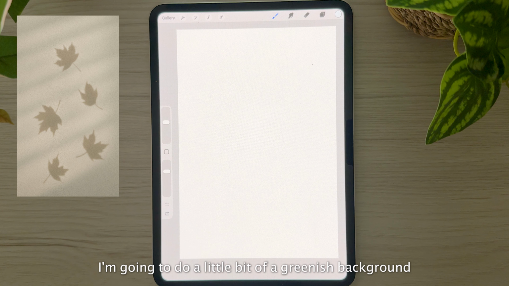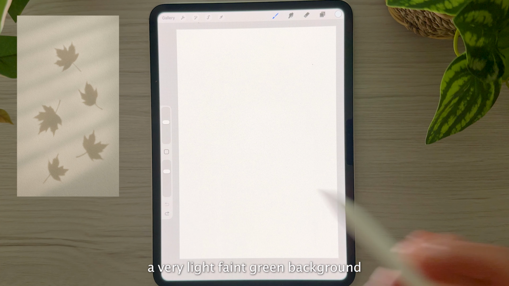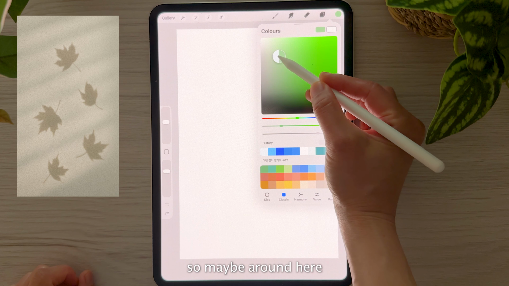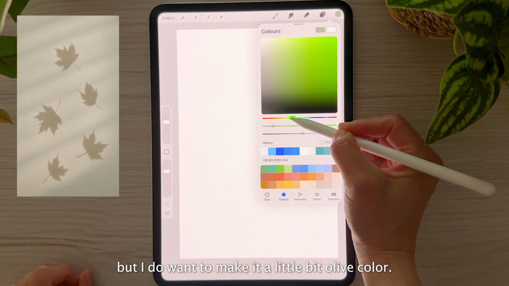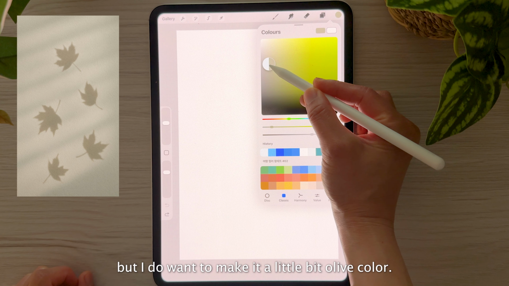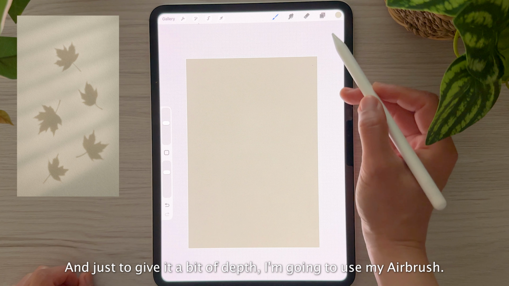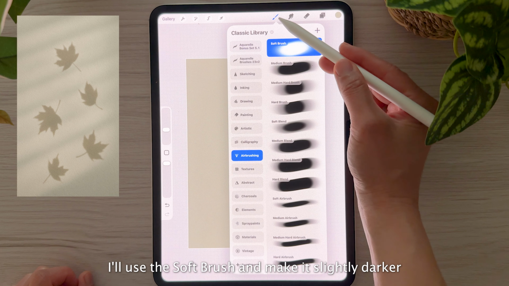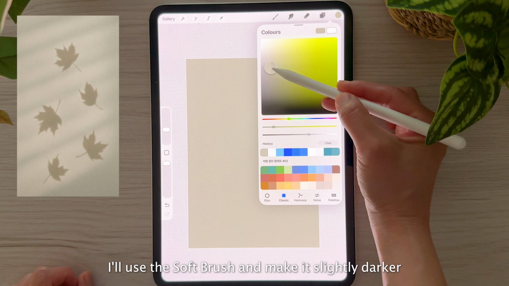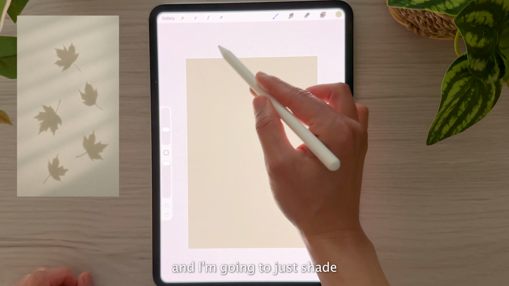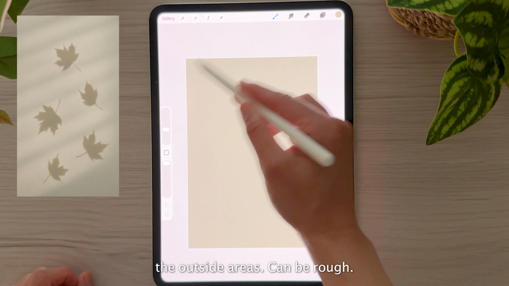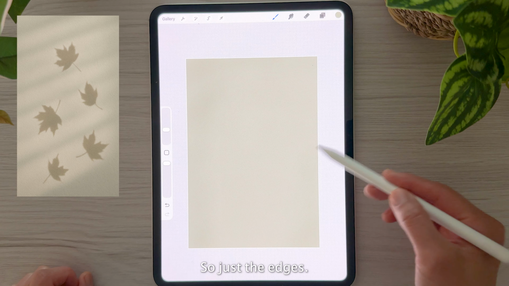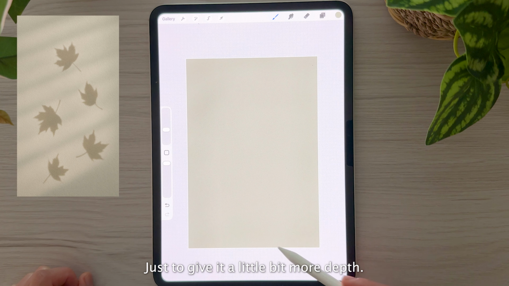I'm going to do a little bit of a greenish background, a very light faint green background, so maybe around here, but I do want to make it a little bit olive color. And just to give it a bit of depth, I'm going to use my airbrush. I'll use the soft brush and make it slightly darker. And I'm gonna just shade the outside areas. It can be rough, but just the edges, just to give it a little bit more depth.